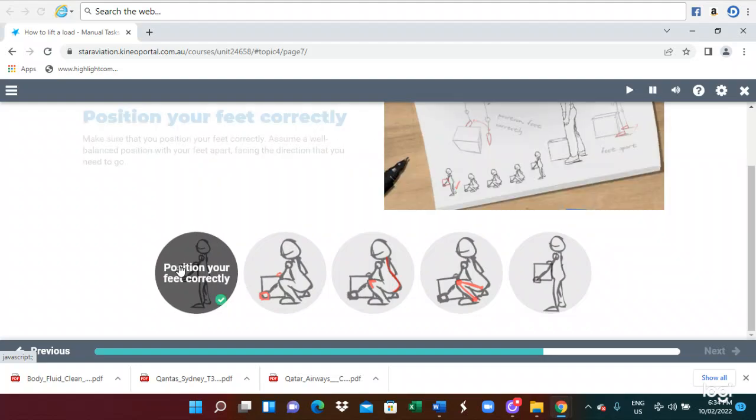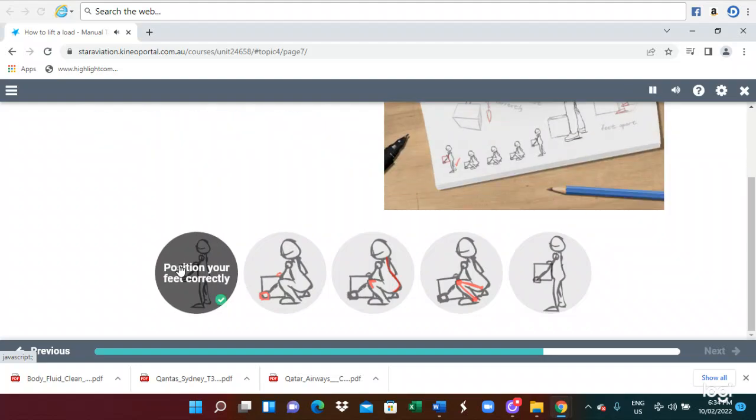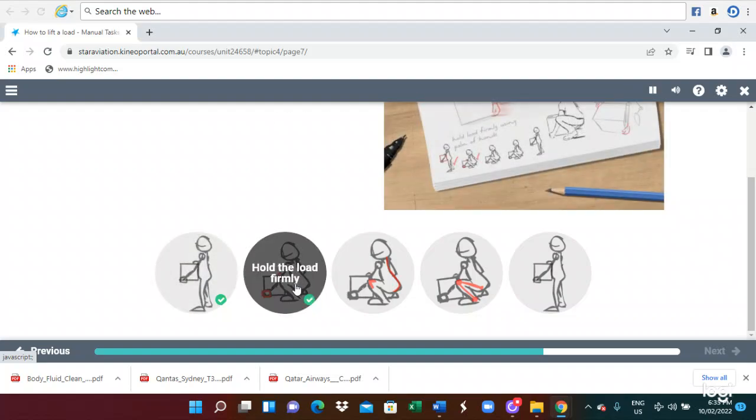Make sure that you position your feet correctly. Assume a well-balanced position with your feet apart, facing the direction that you need to go. Hold the load firmly using the palms of your hands and place your hands on diagonally opposite corners of the box.